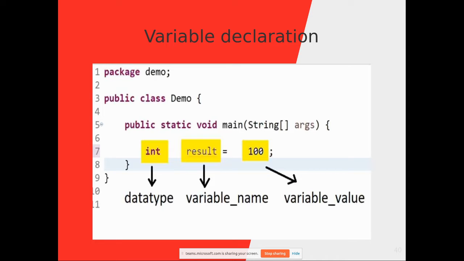So what are those three terms? First, int, that is a data type. This is a keyword. It defines what type of variable you are using. Suppose you are going to the market to buy some fruits, and your parents ask you to bring 12 bananas, 10 oranges, and 20 apples.